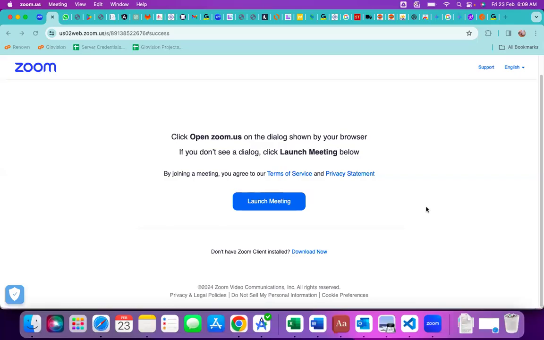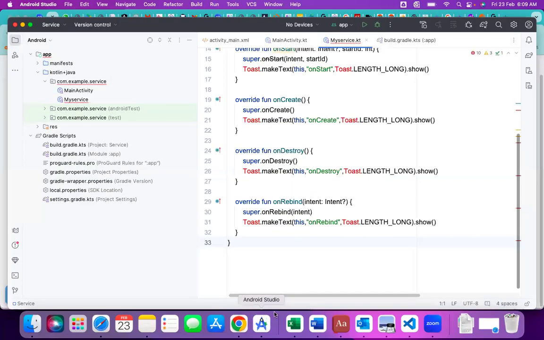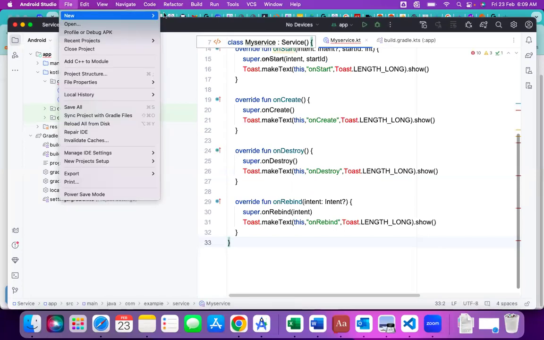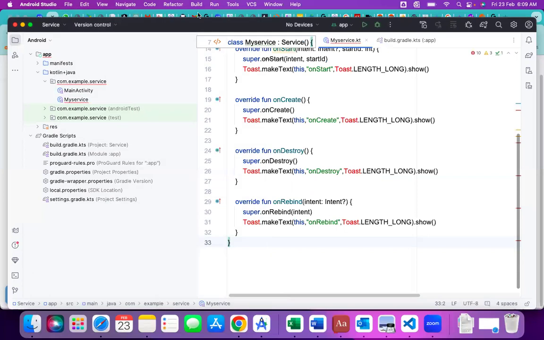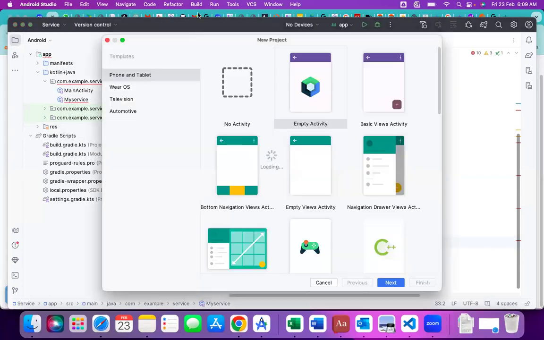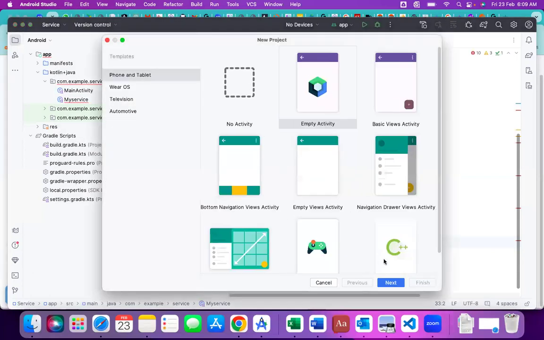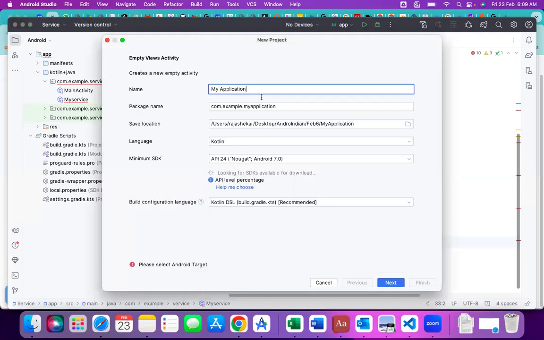So today we will concentrate on fragments. First, I'll create a project with the name fragment. Then we'll discuss main. So I'm creating one project on the name of fragment.